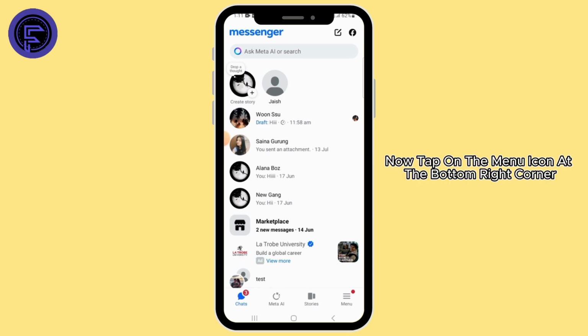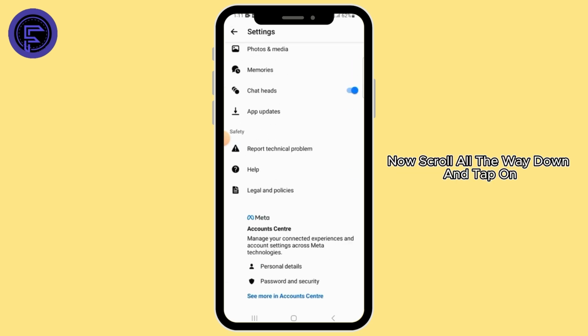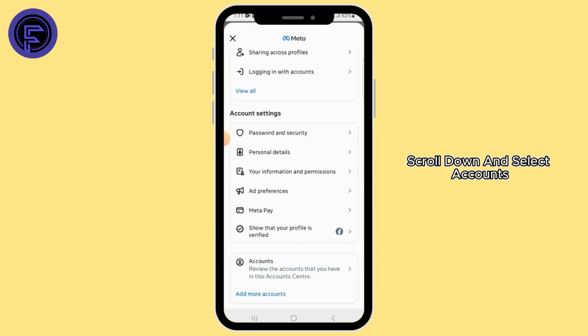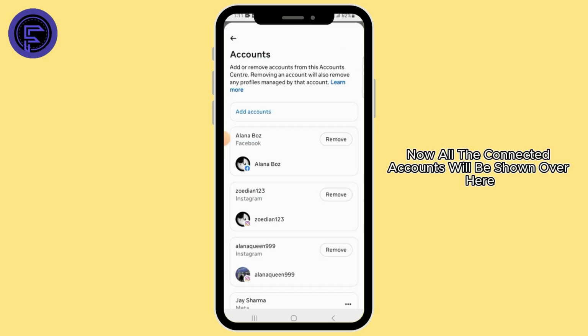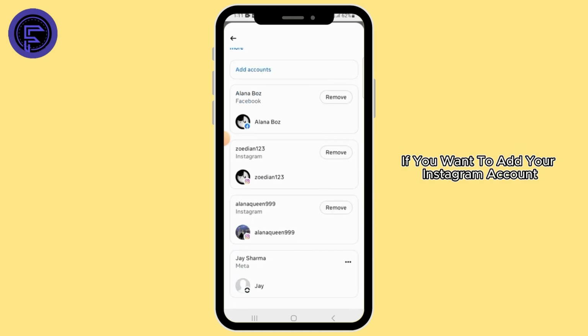Now tap on the menu icon at the bottom right corner. From here, select Settings. Now scroll all the way down and tap on See More in Account Center. Scroll down and select Accounts. Now all the connected accounts will be shown over here. If you want to add your Instagram account, then go ahead and tap on Add Accounts option.